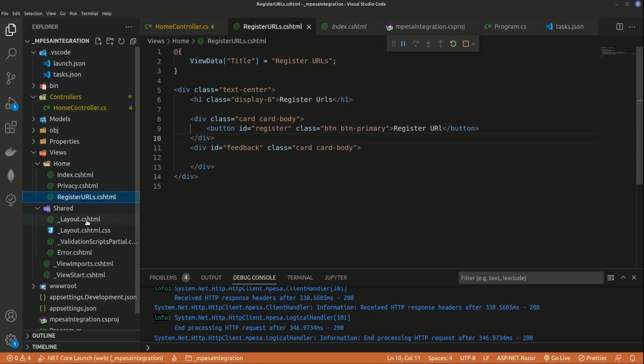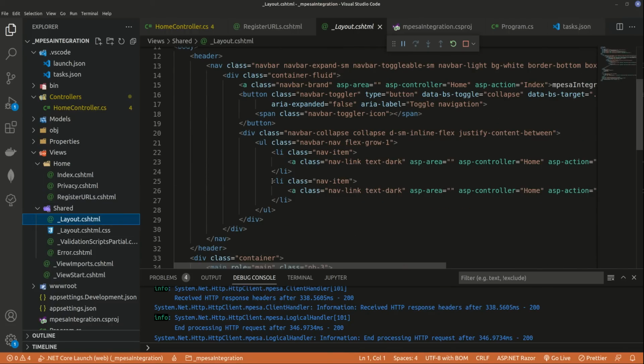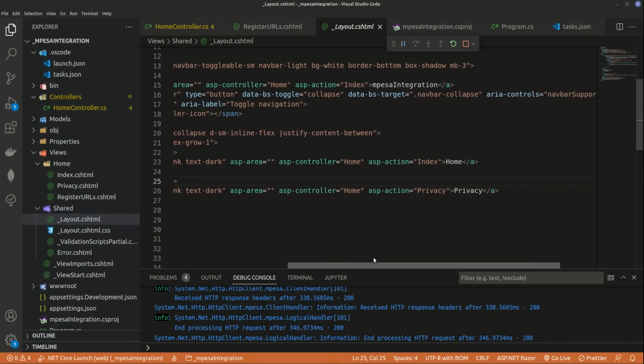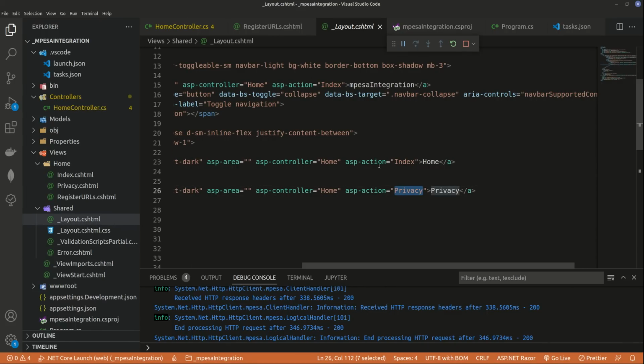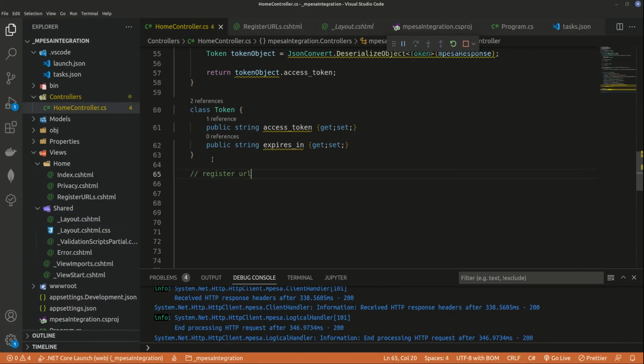Good one, right? So let's go again to layout and add that to the links. So I'm going to delete this link. We're not going to have a link for privacy. I'm going to change this to register URL, same as the name of the controller. So let's create it first. So I'm going to have public, and what do you want here? We want to return an IActionResult, correct? And this is going to be RegisterURLs. Let me do URLs like that. And here we're just going to do return View.